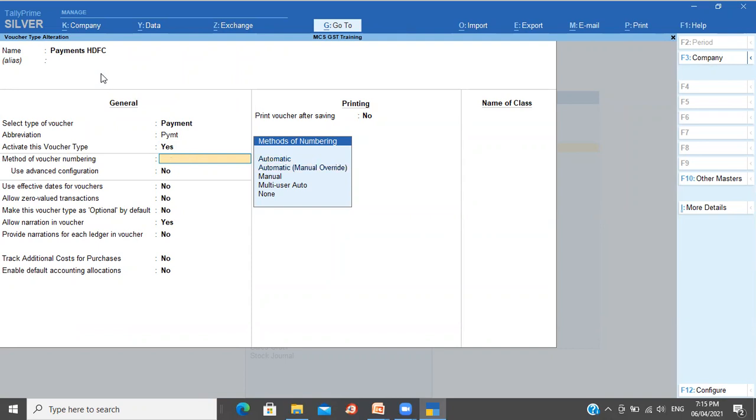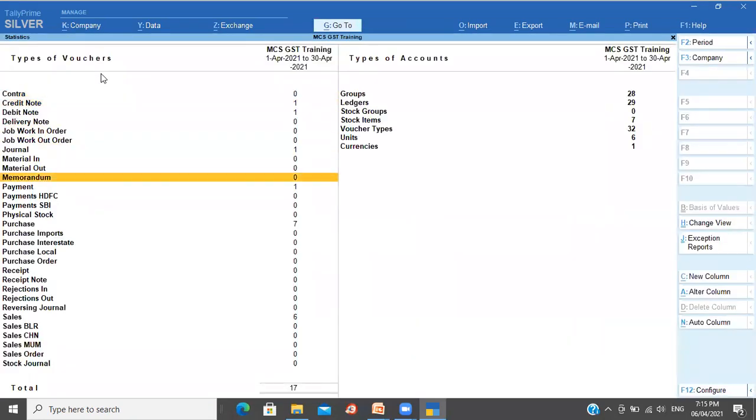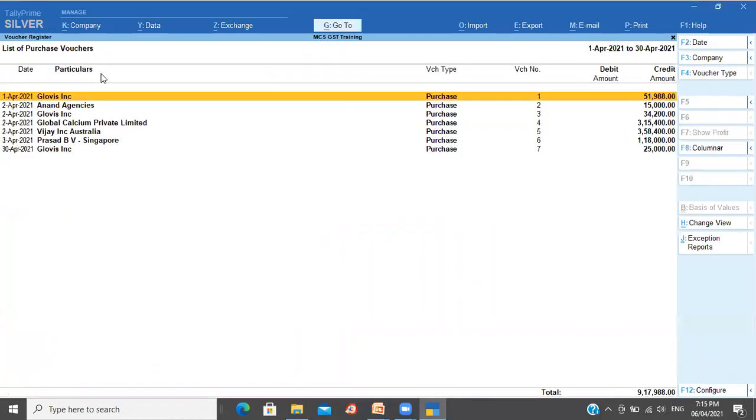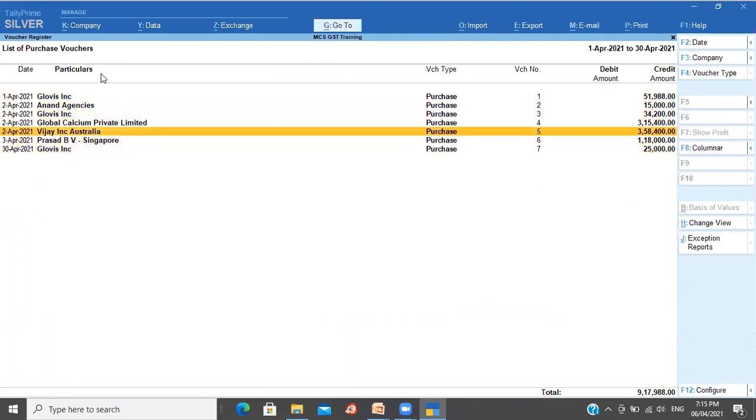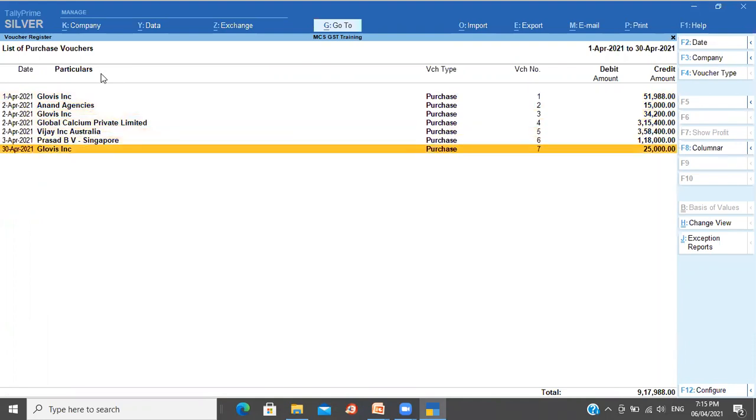Let us just take an example. There are 7 purchase transactions here that we have done in the month of April. These are some sample transactions that we had done earlier. When we set to automatic by default, there are now 7 transactions, my last purchase transaction is on 30th of April, and the voucher number is 7.